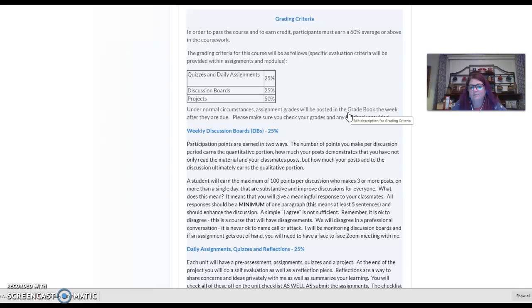And so when you look at my grading criteria, you're going to see that you have to earn a 60% or above. Quizzes and daily assignments will count for 25% of the student's overall grade. The discussion board, of course, will count for 25%, and then projects will be 50%.